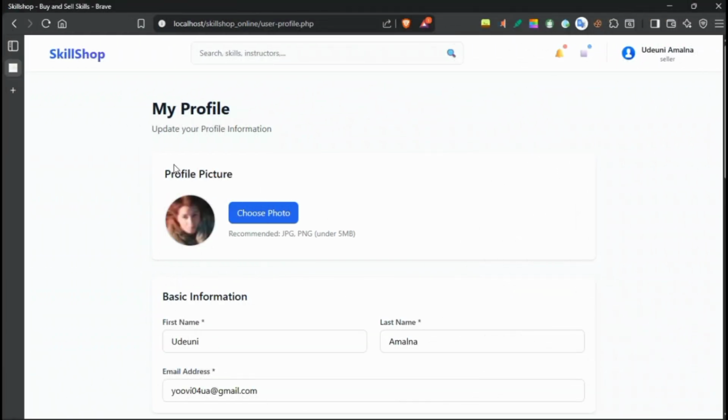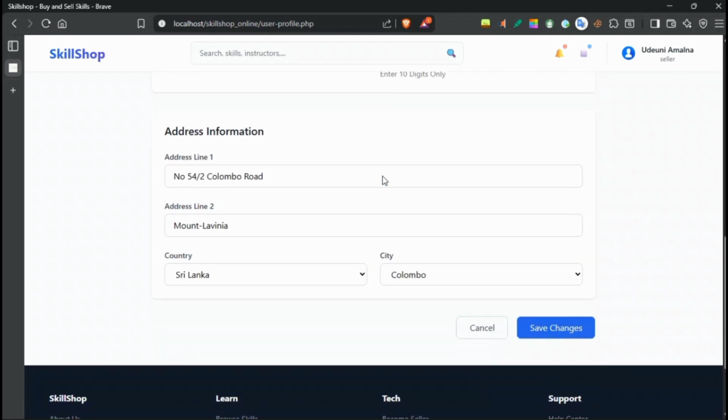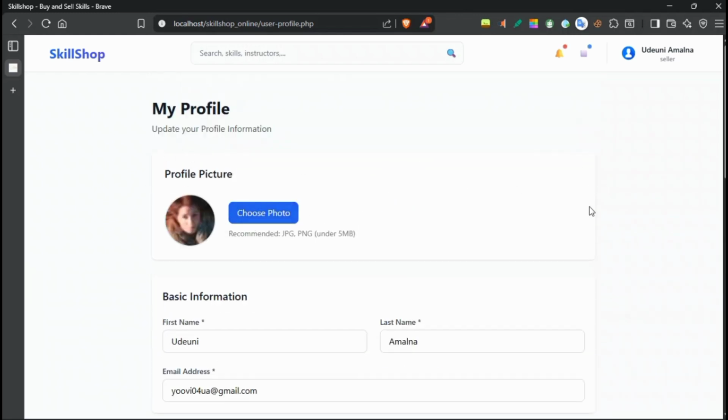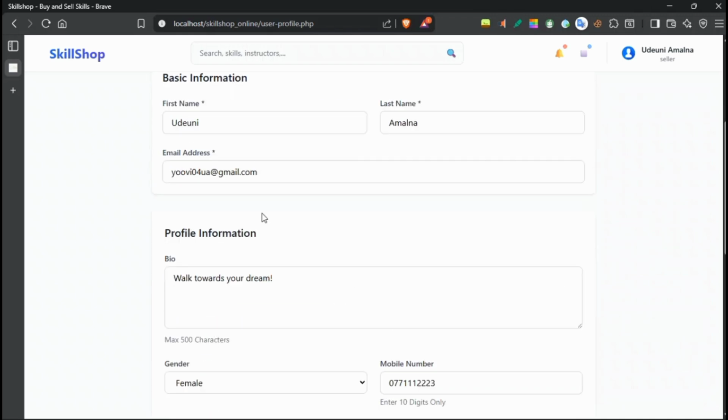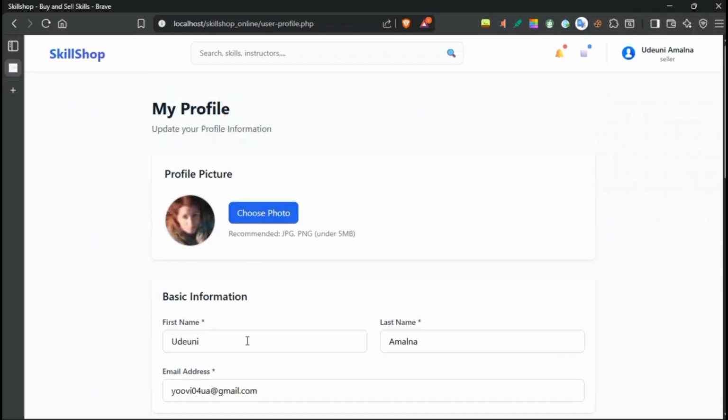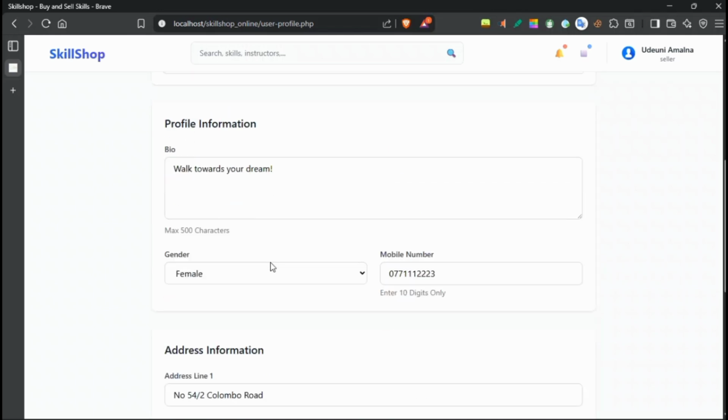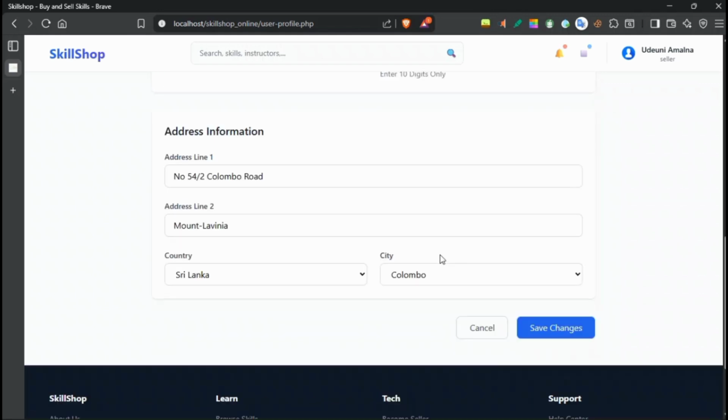So as you can see, this is my profile design that I have over here. Here I have the profile picture section, the basic information section, which has the first name, the last name, the email address. Then I have the profile information, which has the bio, the gender, and the mobile number. And below that we have the address information, which has address line 1 and line 2, and side by side we have the country and the city, and below all that we have the cancel and the save changes button.